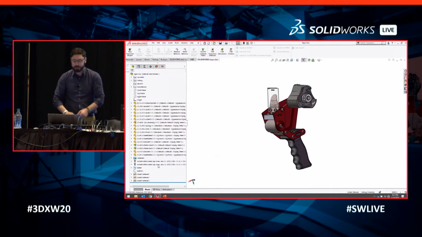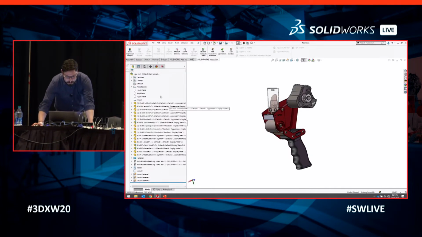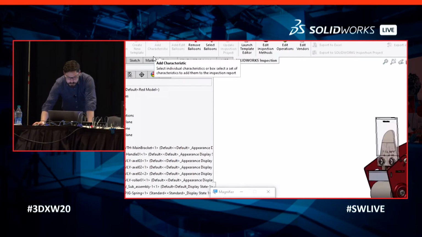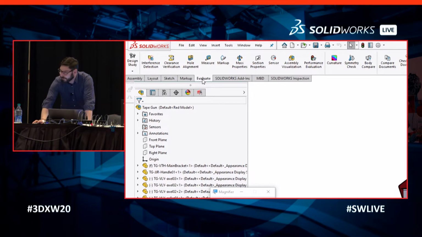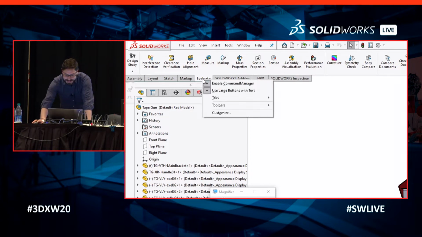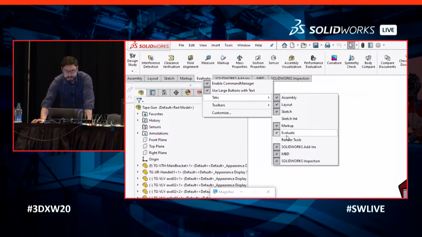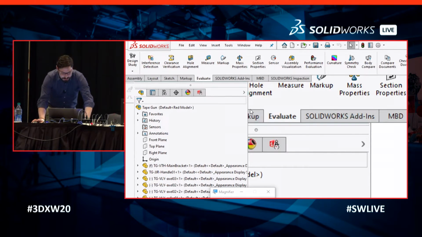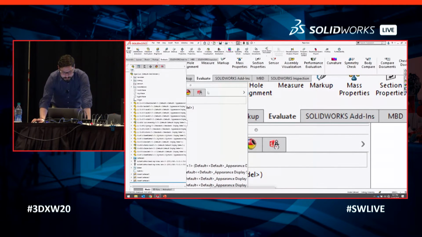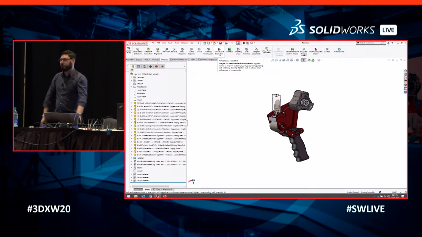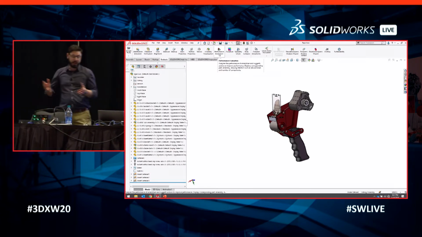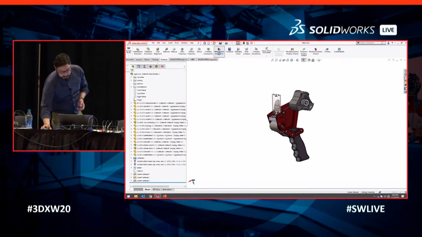So if I hop into SOLIDWORKS, you'll see we've got the Evaluate toolbar right up here. And if you don't have the Evaluate toolbar turned on, you've probably turned it off because it's on by default. And we can always right-click and turn that tab on or off, right? Now that I've got the Evaluate toolbar on, we can take a look at all these tools in here. And the one I wanted to take a look at right now is something called Performance Evaluation. So you just click on that, and that'll pop open your performance evaluation.